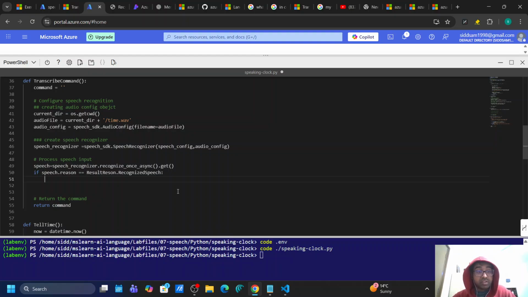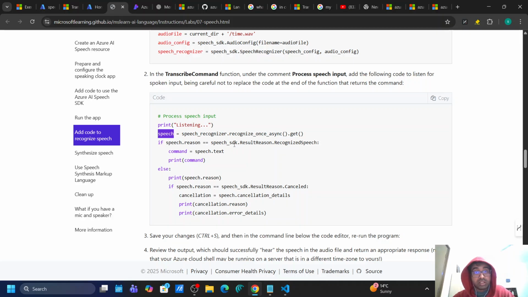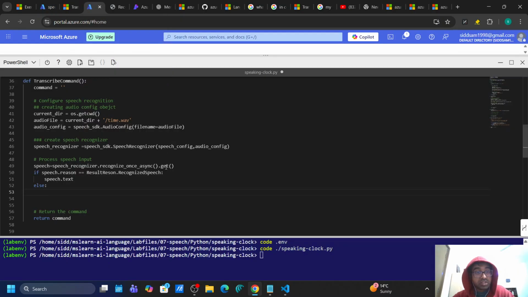And when we have this reason, then we will extract speech.text. In that case, we will extract the speech.text. Else, if it is not that, then we will check for the error. So if speech.reason is, yeah, we have to use this with the speech SDK. This result reason is in the speech SDK, speechsdk.ResultReason.